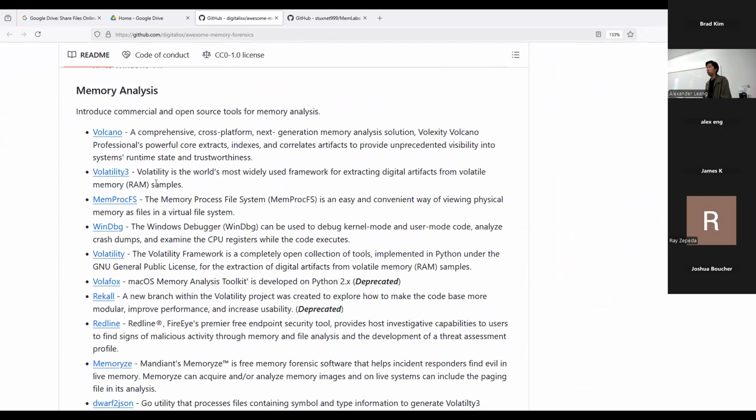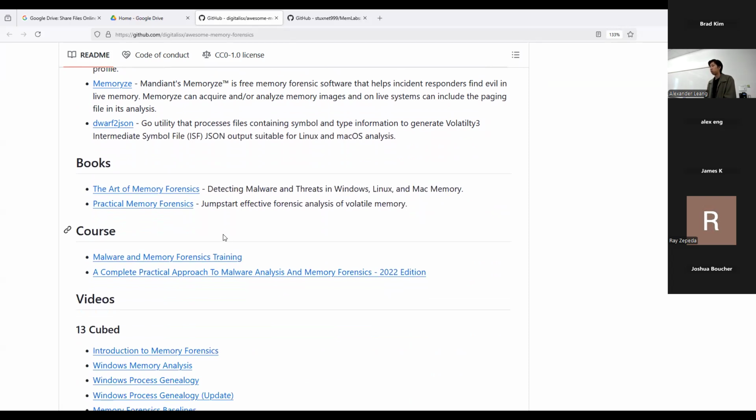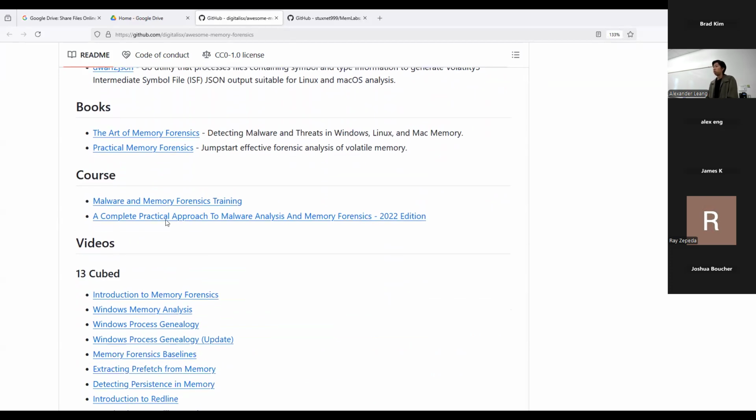And for memory analysis, there are, like I mentioned earlier, a bunch of different tools. But Volatility 3 is the one that you want to be using for memory forensics. Here are some books. I really recommend this one, The Art of Memory Forensics. I'd say it's the latest piece of reading that you can read for memory forensics. Learning all about it, it's a good read. Here are some courses and videos.